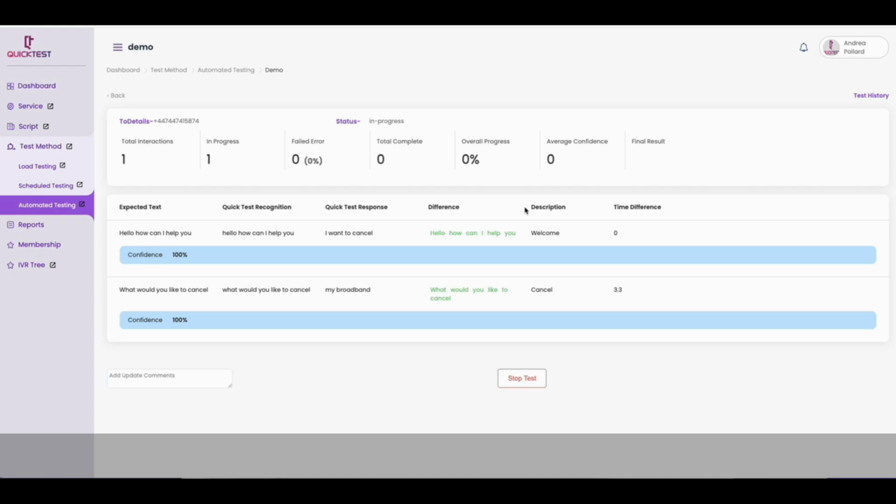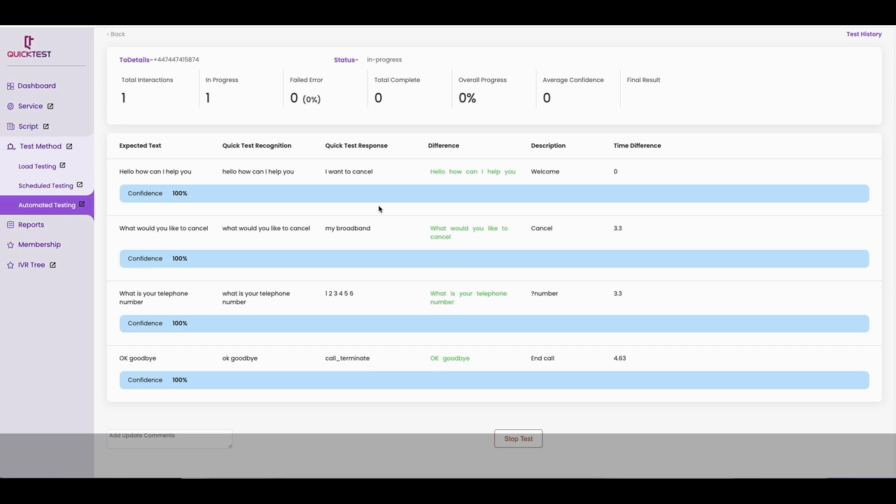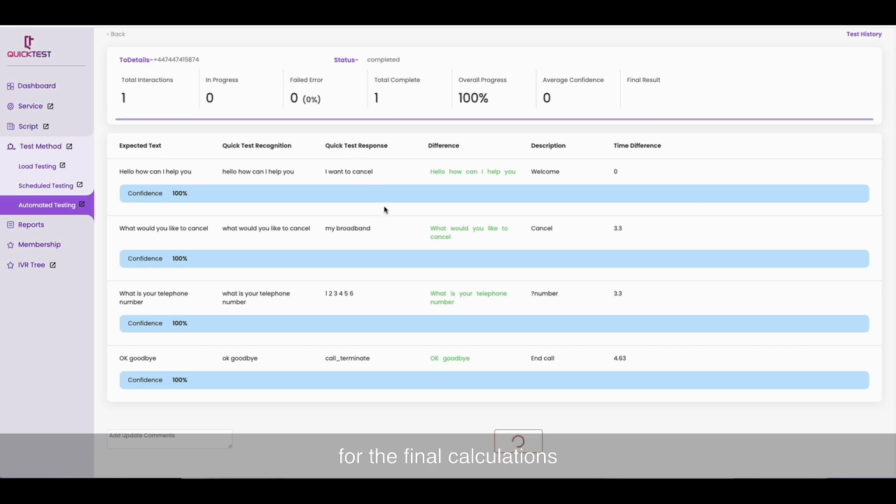So there we go. You can see the results come up on the screen in real time. We'll just wait for the final calculations to happen on the test. But you can see what QuickTest recognized the IVR was saying and what QuickTest said in response to the IVR. I can also have the option to listen to the audio, download the audio, and export the results of the test.